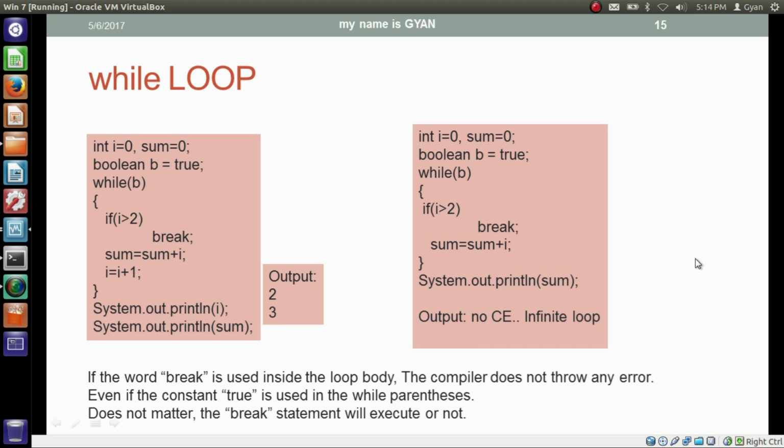The new concept we are going to use in the while loop is the break statement. If you already remember from the switch case, when Java encounters a break statement in the switch body, it comes out of the switch body. Same is the case with the while body. When Java encounters a break in the while body, it comes out of the while body.